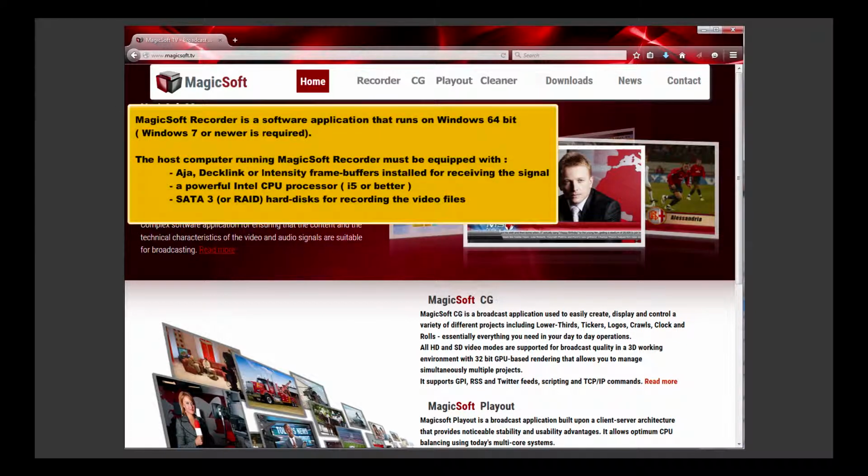MagicSoft Recorder is a software application that runs on Windows 64-bit. Windows 7 or newer is required. The host computer running MagicSoft Recorder must be equipped with AJA, DeckLink, or Intensity frame buffers, installed for receiving the signal, a powerful Intel CPU processor, i5 or better, and SATA 3, or RAID, hard disks for recording the video files.